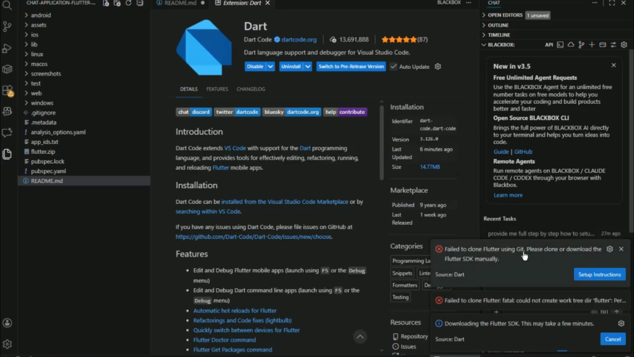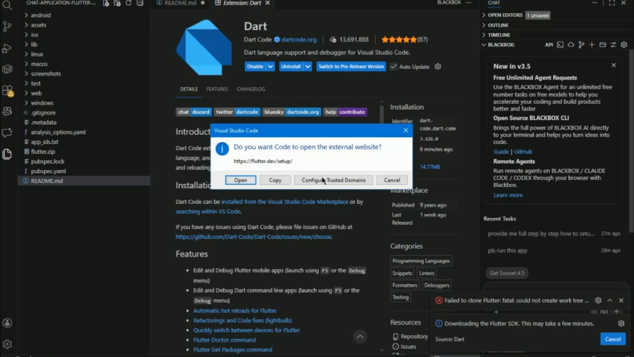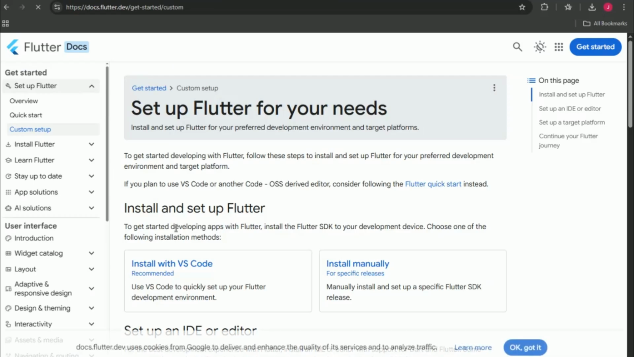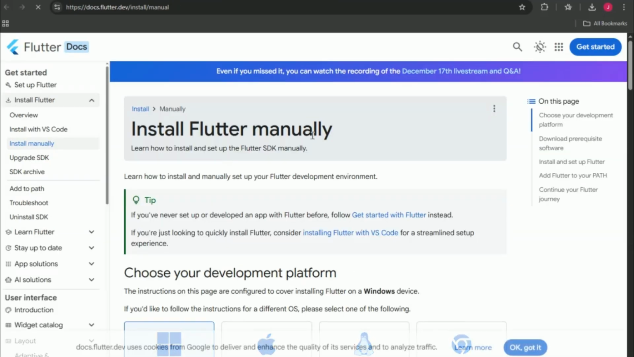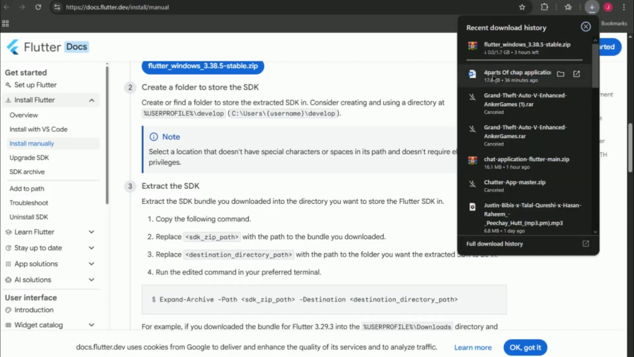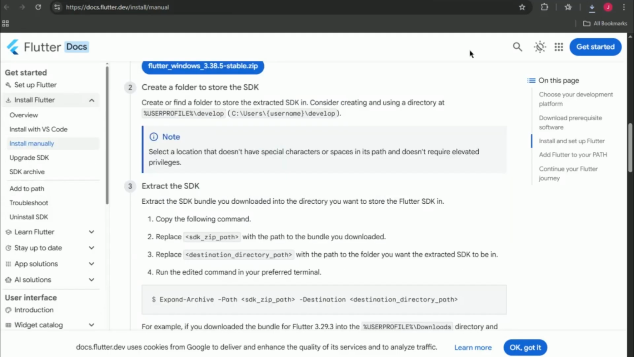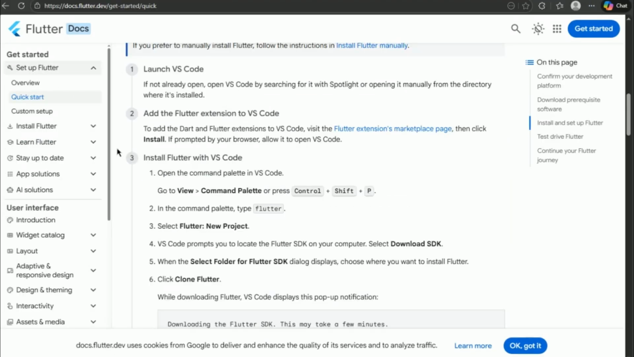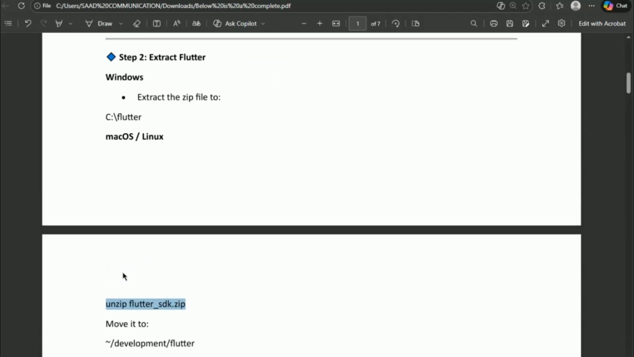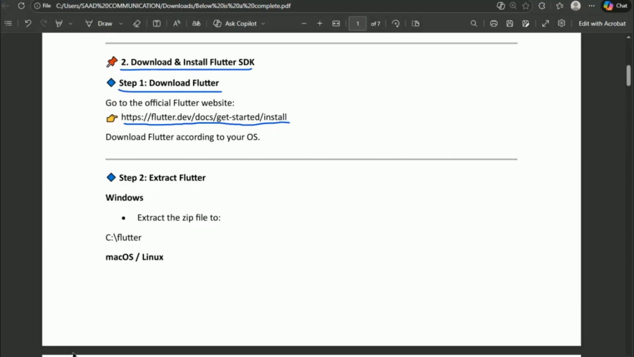Failed to clone Flutter using Git. Please clone or download the Flutter SDK manually. Setup instructions open. So it is telling me to download it manually, so let me download it manually. Install manually, download this zip, and now it has started to download. Here you can see Flutter Windows. It takes some time because this is a big file.